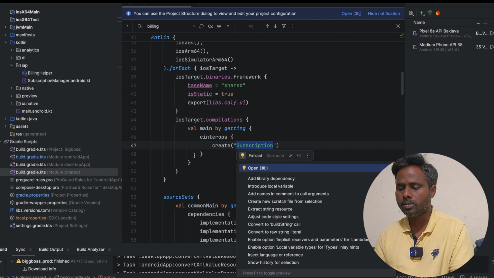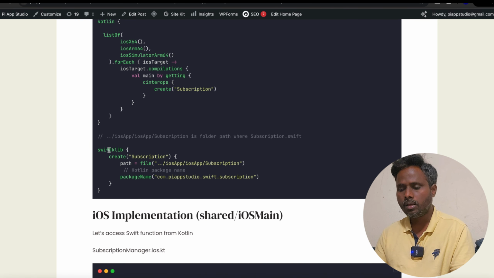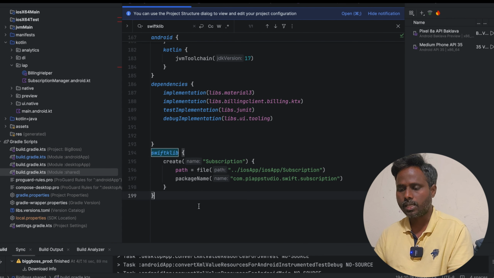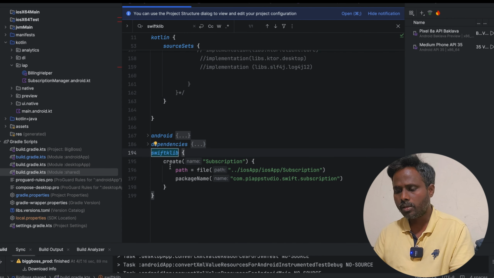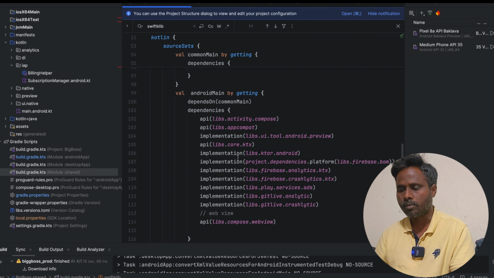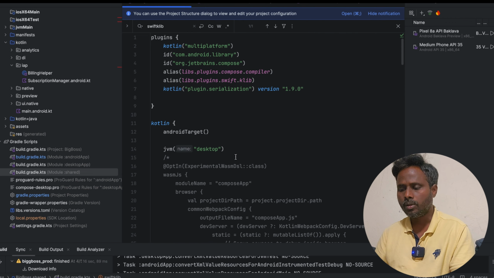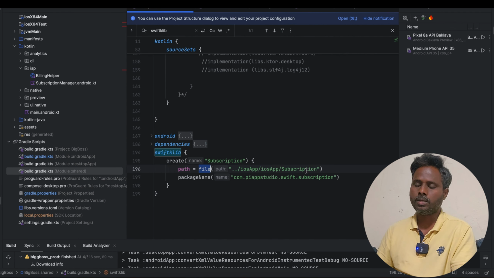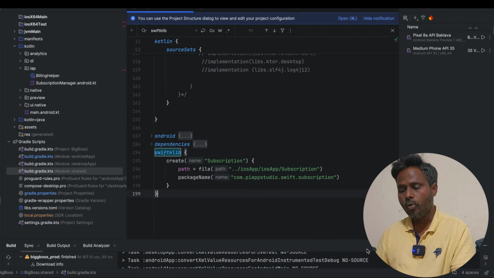Once it's been done, just go all the way down again and create something like a swiftklib block, which is going to be under Kotlin. Okay, then just say create subscription, which is supposed to match whatever name you provided here at the top. This name and that name should be matched. Here in the cinterop props name, I provide the folder that I want to take and convert, compile it and put into this particular package.